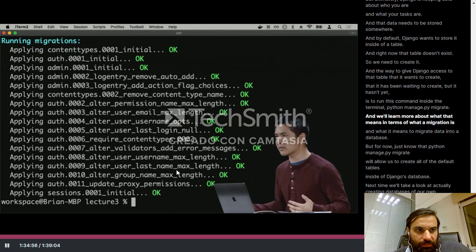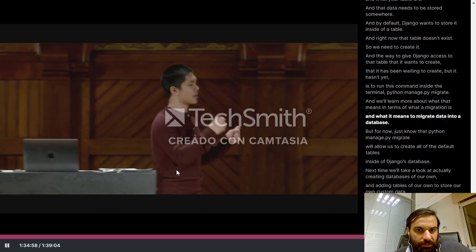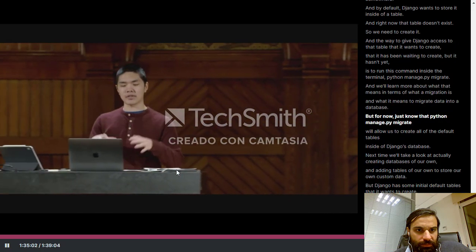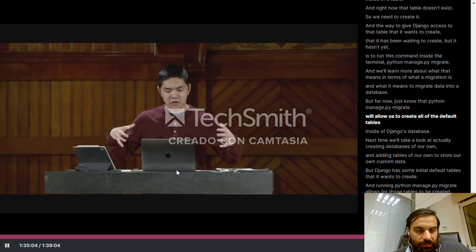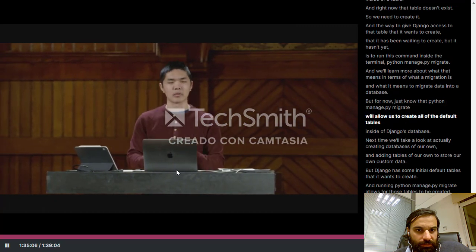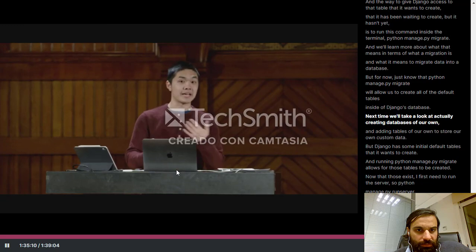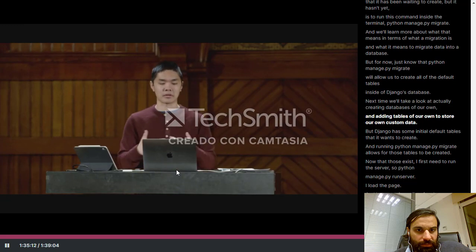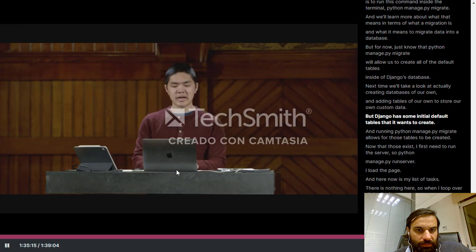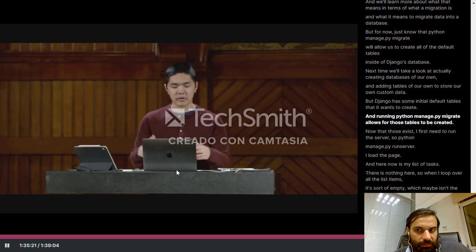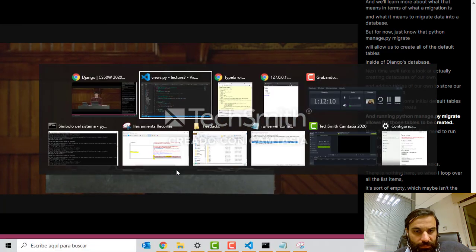And we'll learn more about what that means in terms of what a migration is and what it means to migrate data into a database. But for now, just know that python manage.py migrate will allow us to create all of the default tables inside of Django's database. Next time, we'll take a look at actually creating databases of our own and adding tables of our own that store our own custom data. But Django has some initial default tables that it wants to create, and running python manage.py migrate allows for those tables to be created.